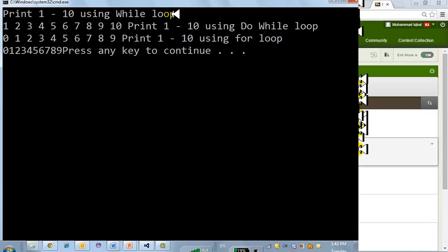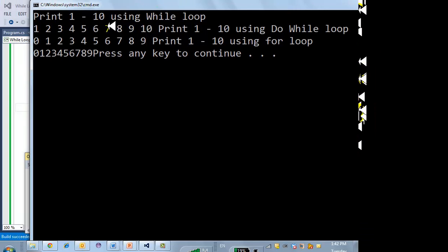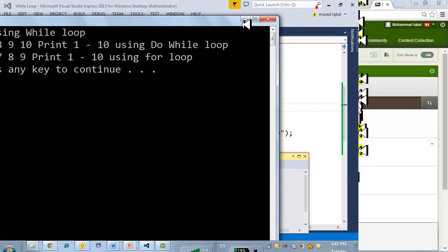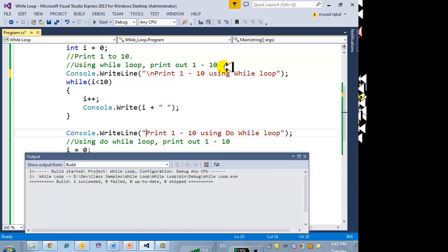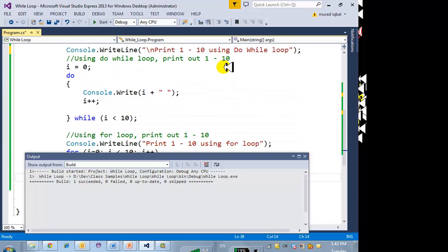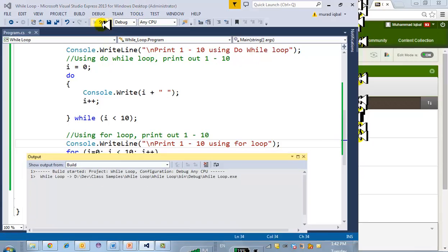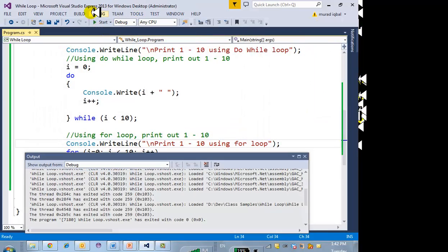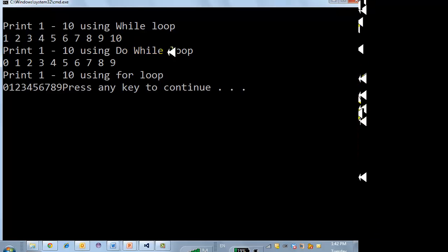So this is print 1 to 10 using while loop, and then print 1 to 10 using do while loop. I'll make it slightly more readable so you can better understand this. Print 1 to 10 using while loop. This is the same thing happening. And then again print 1 to 10 using the do while loop.